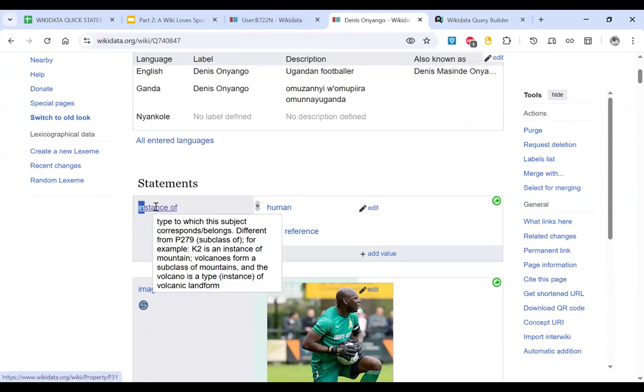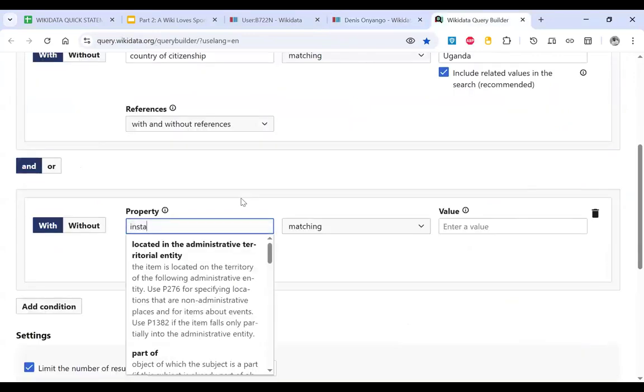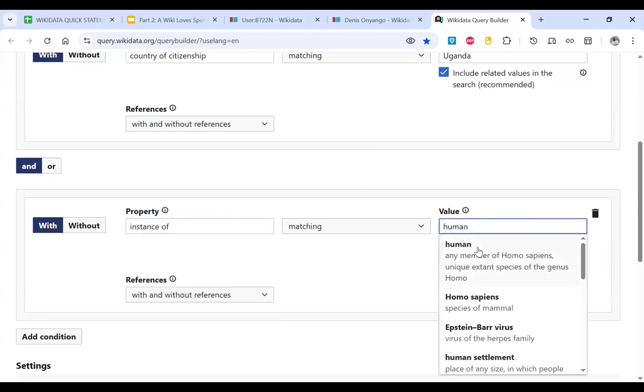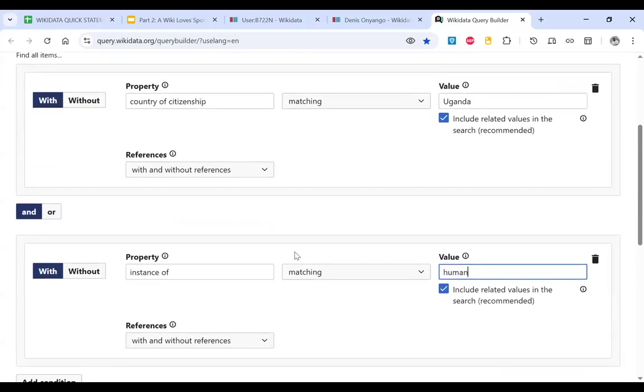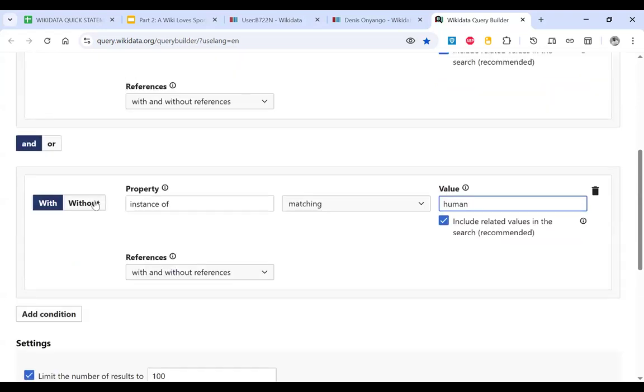So I'm looking for instance of human. So this is the property. Instance is the property here. Then the value is human. So basically, that's what we are trying to do here. Meaning, also we can come here. I want a property instance of human. Meaning I want humans who are Ugandans, and then here you can say without.